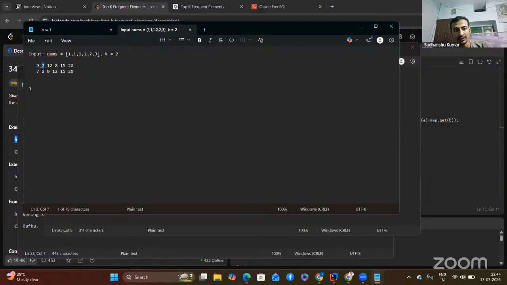Now the next element is 7. So I have to find the kth smallest element. Whenever you have to find the smallest element, I will take the maximum, and whenever I have to find the largest element, I will take the min. Why are we doing this? You will understand why I am explaining this question.